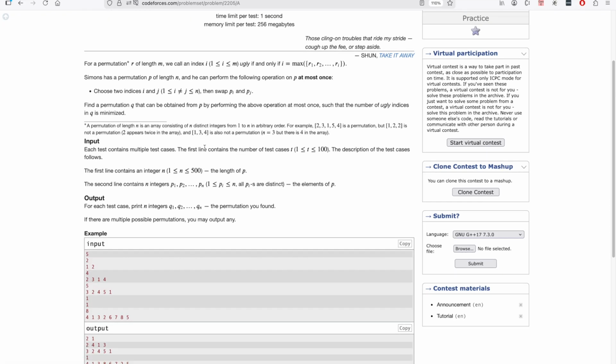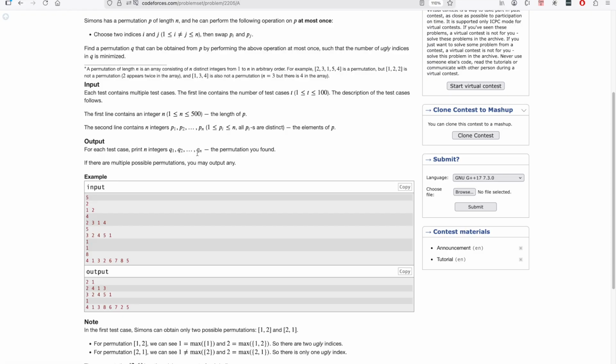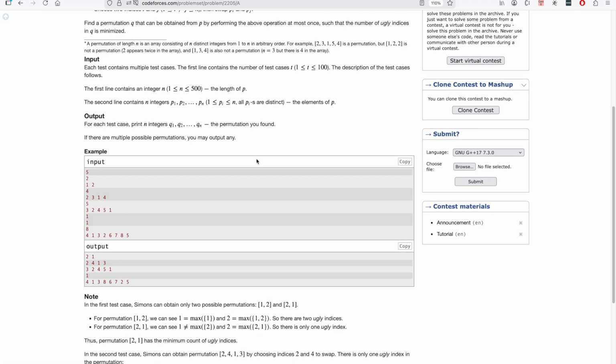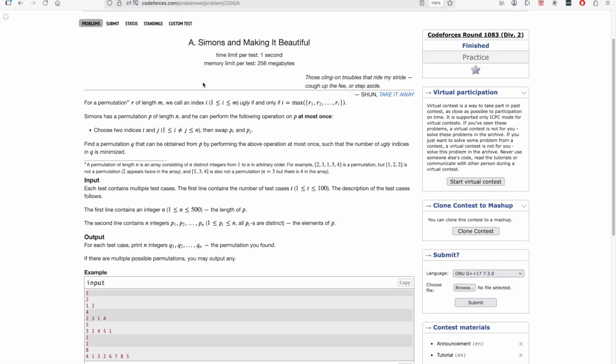Each test contains multiple test cases. The first line is the integer n, the length of p, and then the n integers p1 all the way to pn, the elements of p. And we're going to print n integers q1 to qn, the permutation I found. There are multiple possible permutations, and I can output any. Okay, it's pretty cool.